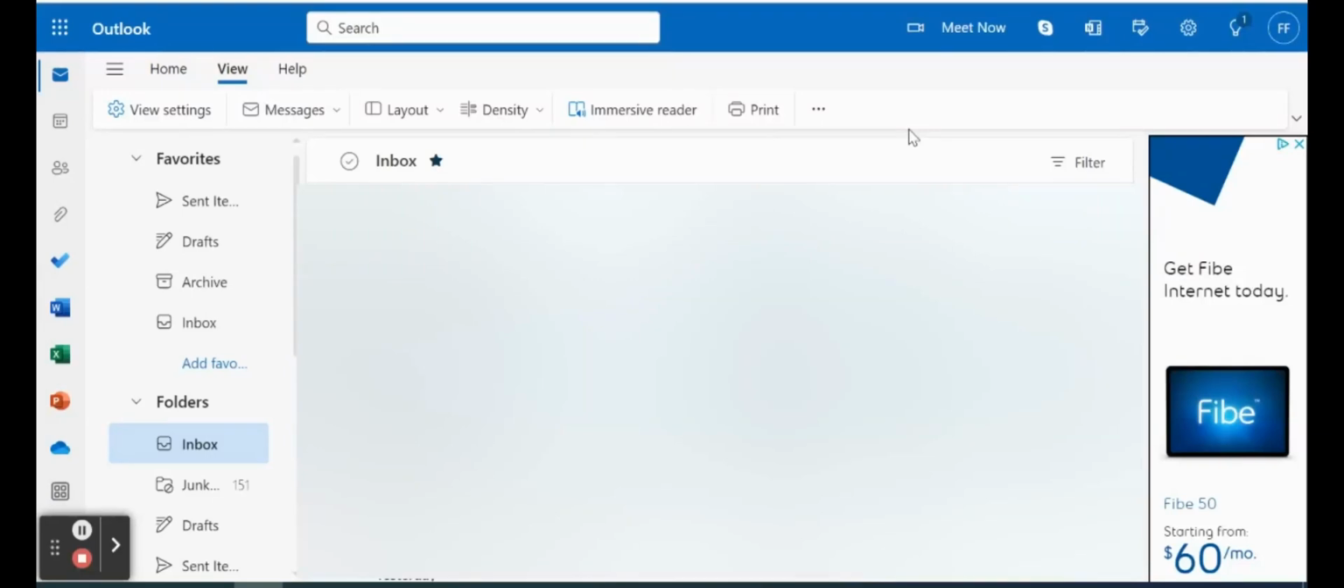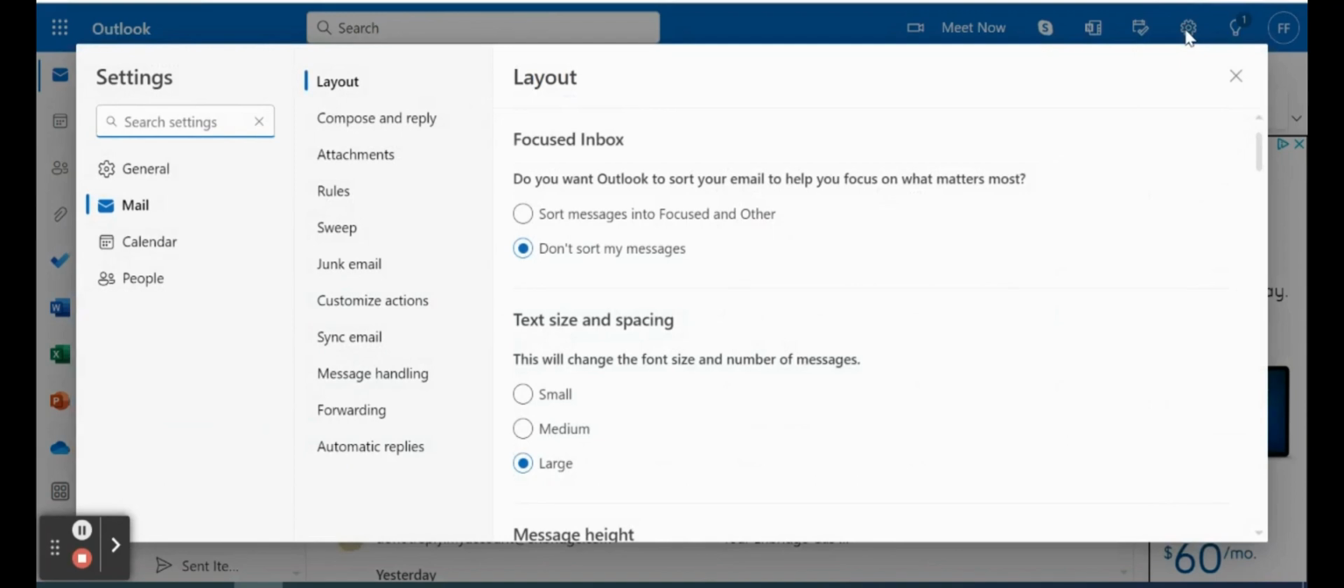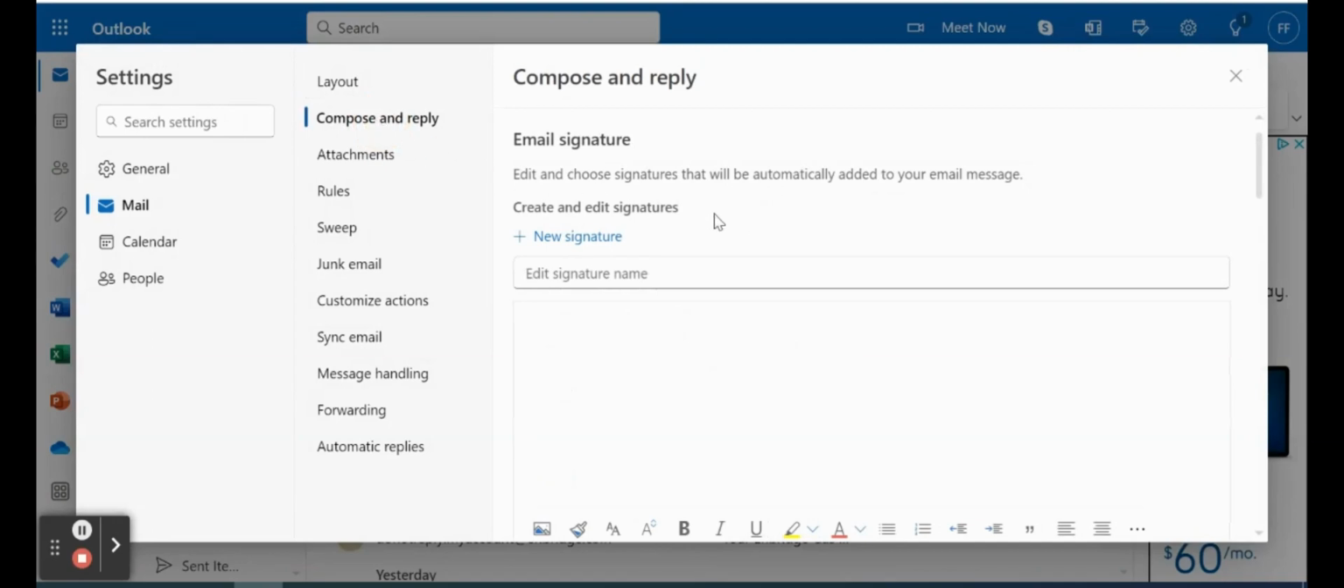Hello everyone, and in this short video we are going to discuss how we can add our email signature in Outlook. So to do that, you'll see here that I'm in my inbox, and what we're going to do, we're just going to click the settings here that's at the top right corner of our screen. And right in this middle menu option, we're going to click compose and reply, and you'll see that email signature happens right at the top.